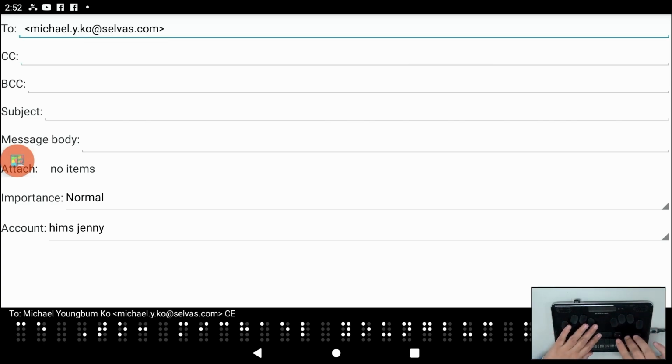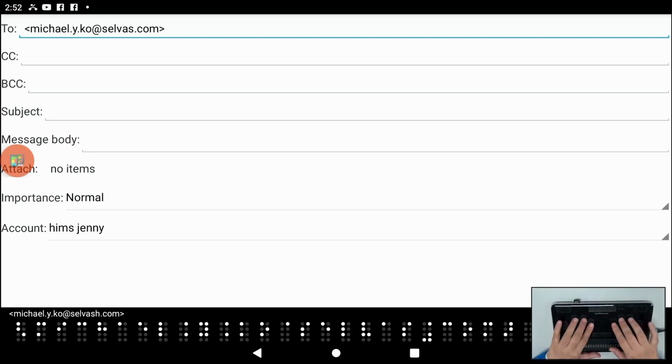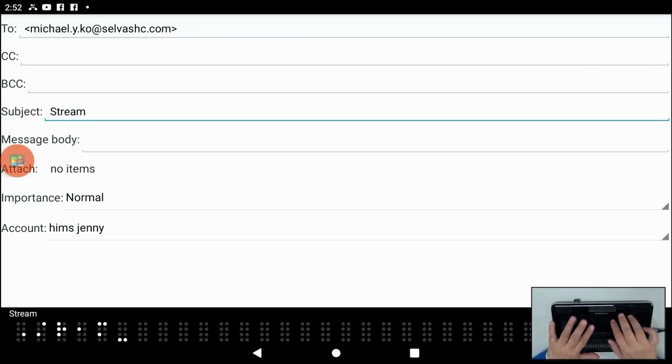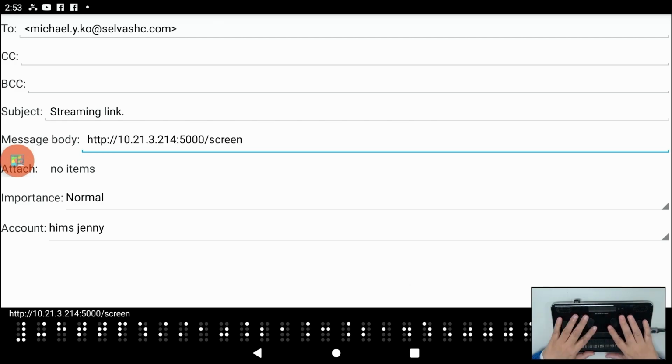CC, Michael Youngbrunco, Michael Whitehouse, Elvis.com, computer edit box. Oh, it has his old address, so we're just going to fill in the CC. Okay. CC, BCC, subject, edit box. Streaming link. We actually share the Android clipboard among the BrailleSense apps and third-party apps. So if you copy something from a third-party app, it's also going to be available to you in your BrailleSense apps. So I'll press Enter V. Paste. And there is my link.